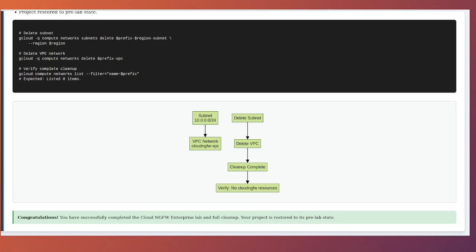Congratulations! You have successfully completed the Cloud Next Generation Firewall Enterprise lab, including the full cleanup. Your project is now restored to its pre-lab state with no residual resources.